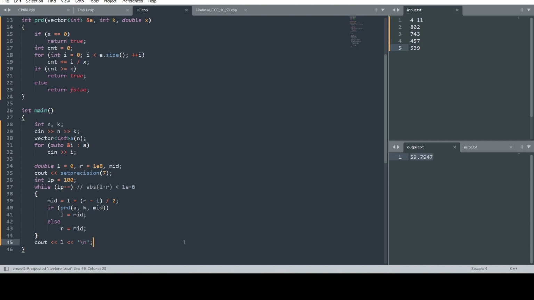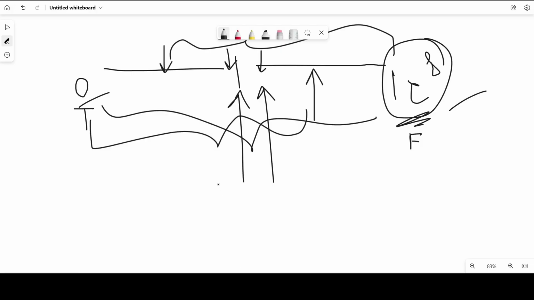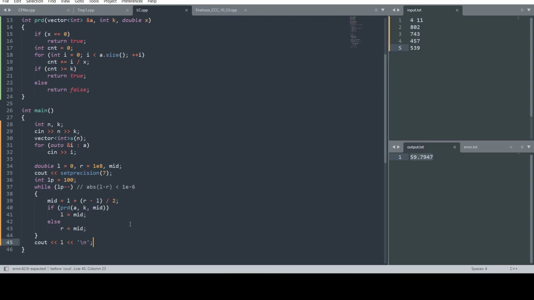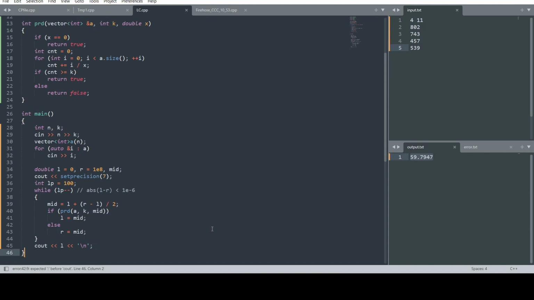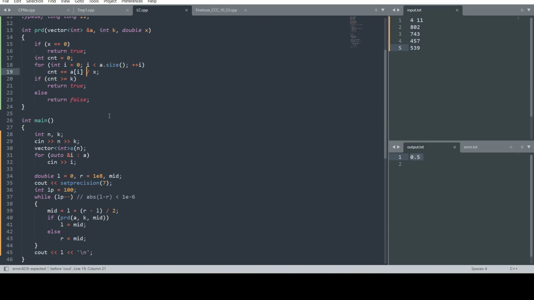We saw on the board that the left side always holds the true value and the right side will hold false, and we require the true value only. That's why we are printing L afterwards. Now let's try to run the code for the given example in the problem. One thing to note here: I mistakenly wrote i in place of a[i]. It should be a[i]. That's why we were getting the wrong answer.